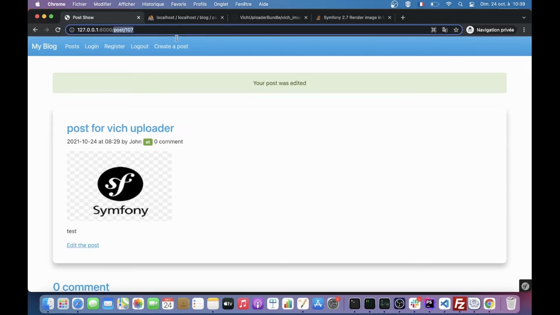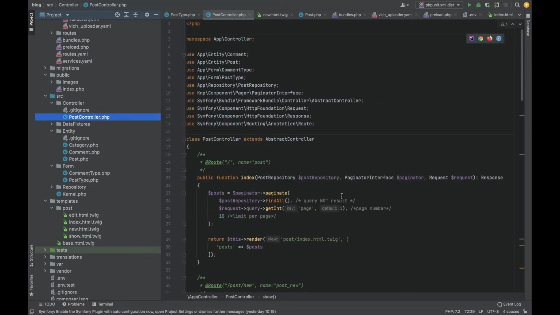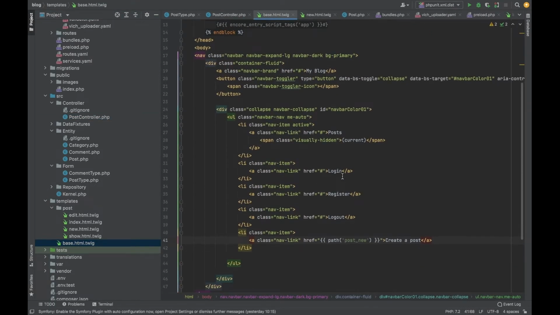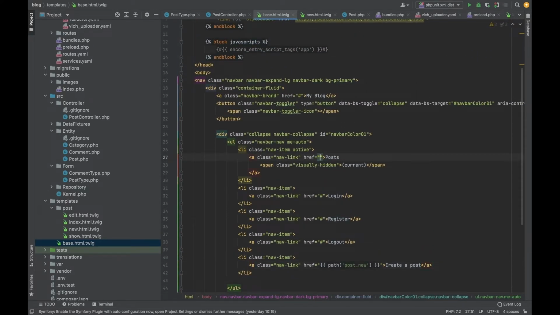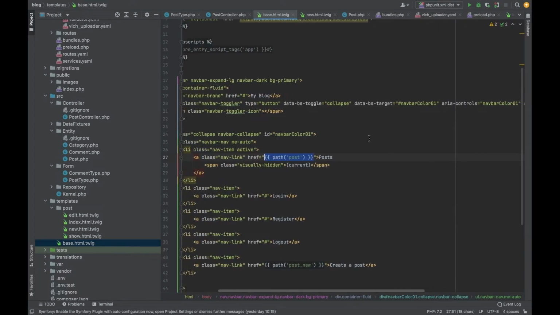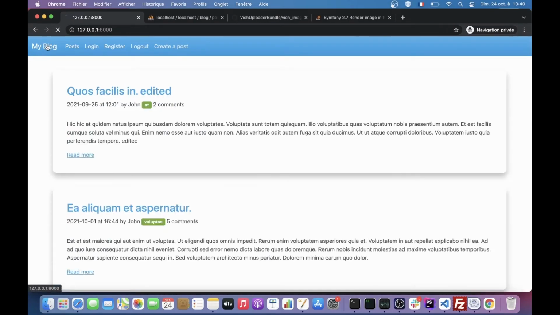If I go back to my home page, yeah, I want to click here to home page and post and go to the home page. So I will go to the controller like this and check the name of my route here. It's post, and then go to my base.html.twig, and when I click on posts, I want to go to my home page. So I will make a path with the name of my route like this. Then I will grab this and make it here as well. So now if I refresh, I can go to my home page like this.